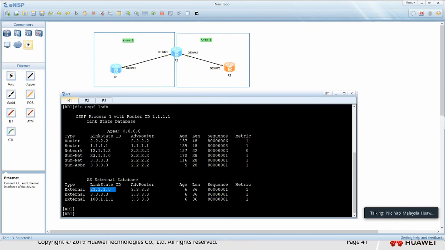But it's okay, it doesn't matter. This is a basic showcase. You can see that the type 5 shows a destination, 100.1.1.1. And for the type 4, it tells you that if we want to go to this ASBR 3.3.3.3, who sent it to you? The ABR, 2.2.2.2, which is the ABR that converted it.